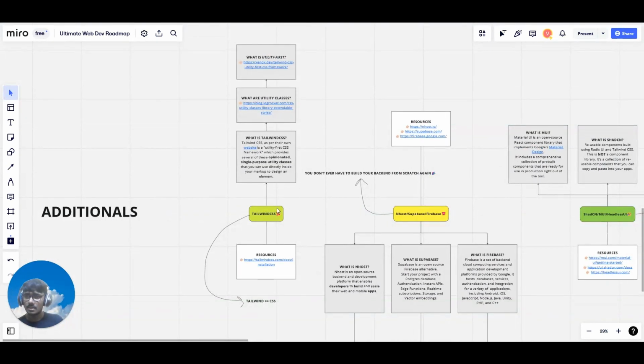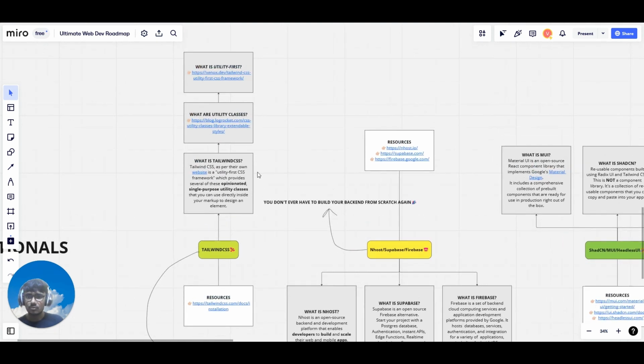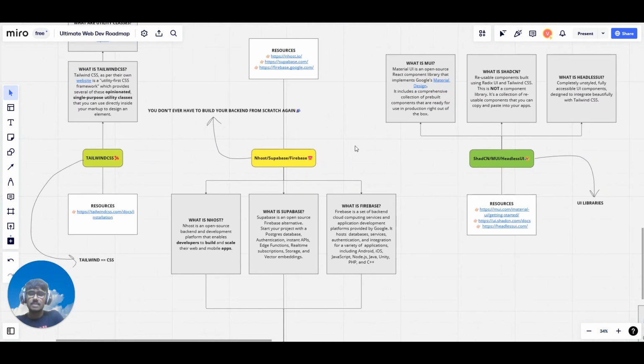Now I'm in the additionals route. In the additionals route, I have Tailwind CSS. I have explained what is Tailwind, what are utility classes, what is utility first, all the major concepts. After that, we can move on to these backend as a service platforms, like nhost, Supabase, and Firebase.